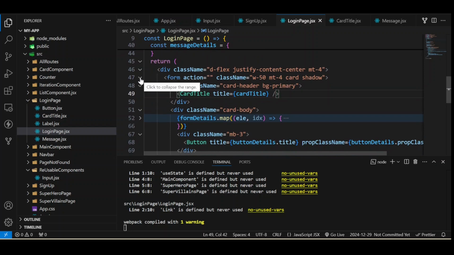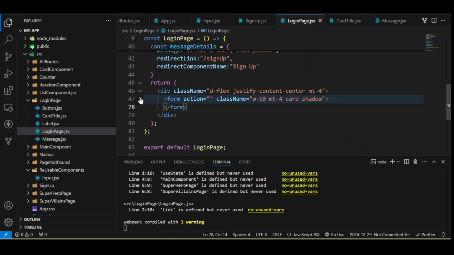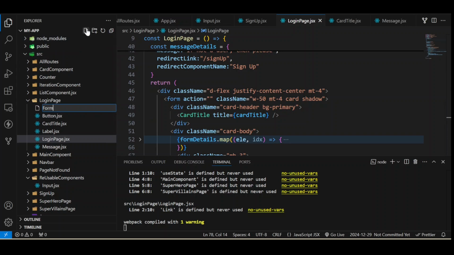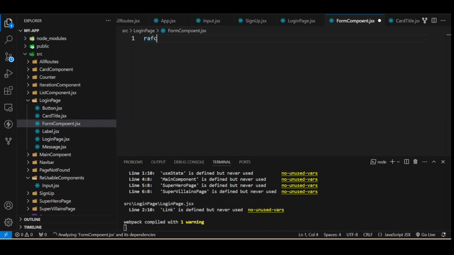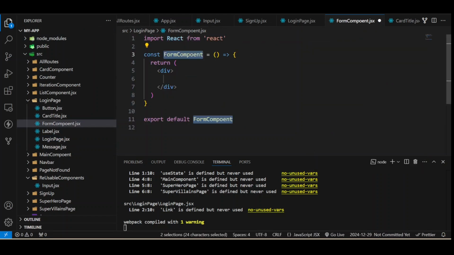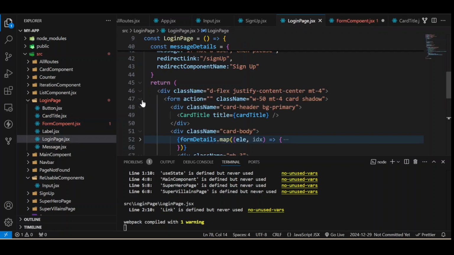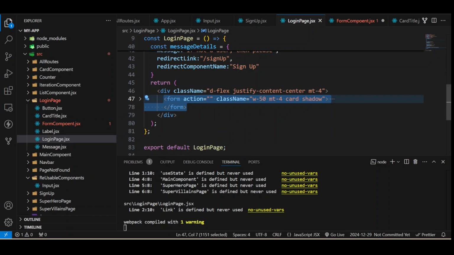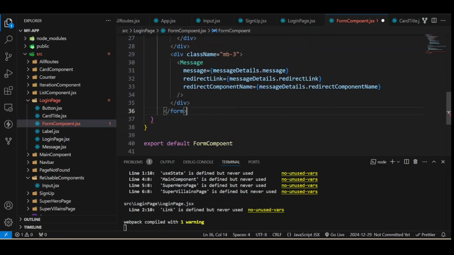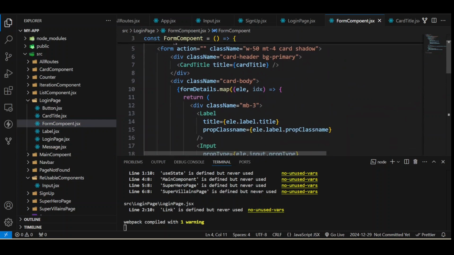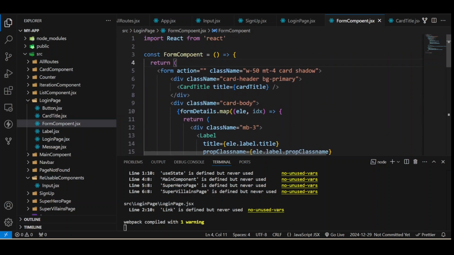Now what we can do, we can just copy this form component and make a reusable form component as well. Okay, and .jsx, RAFC we did. Yeah, now we can just copy paste our form component here. No issues. Let's get down. Now let's copy this thing, bring it here, paste it here. Nice, we got it here. So now this is done.